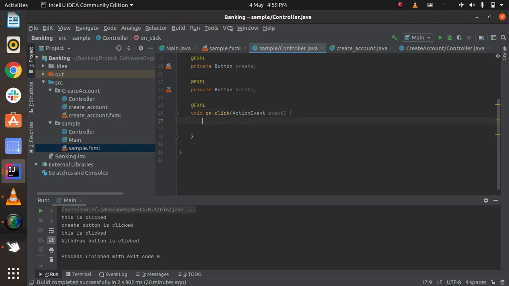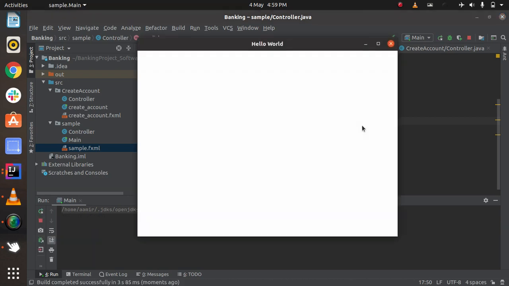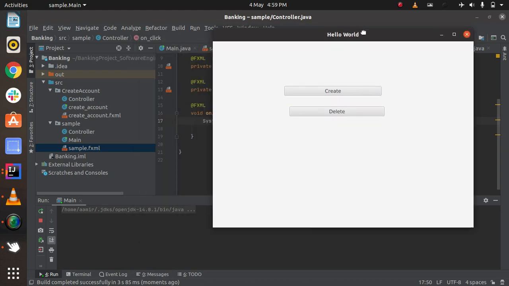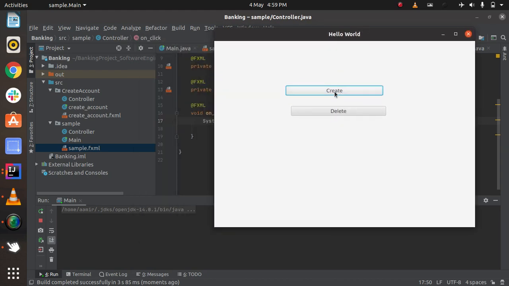Now let's write some code here. System out: the button is clicked. So when the button is clicked, the function will be automatically called. So if we run this code, as you can see, let's run it. So these are two buttons, and if you click on the create button and click on delete, the message button is clicked shows in the output, but for create we didn't get the output.